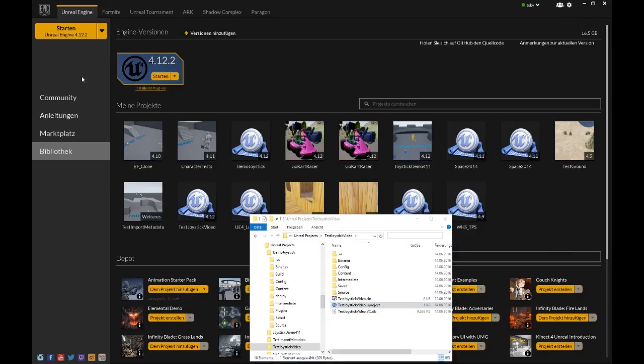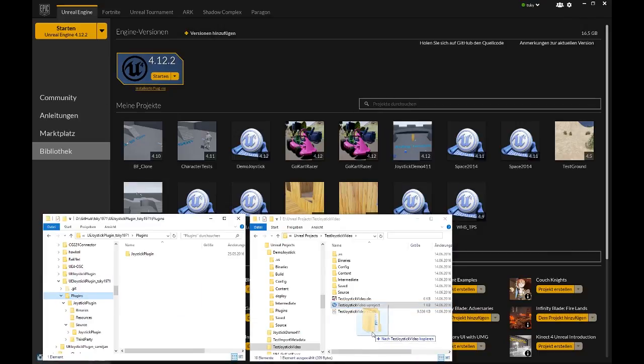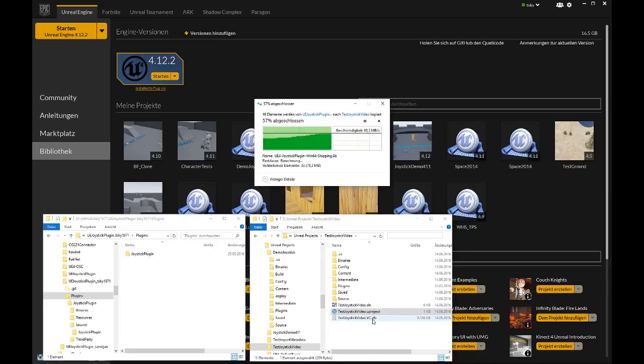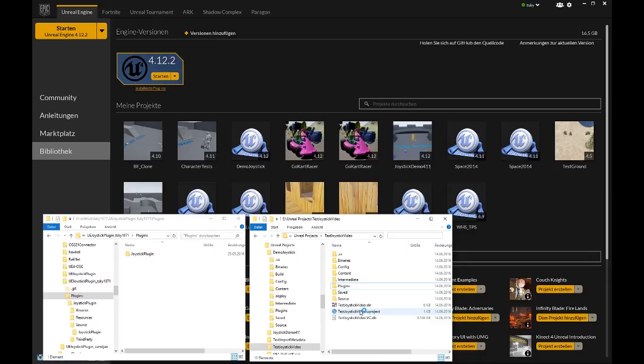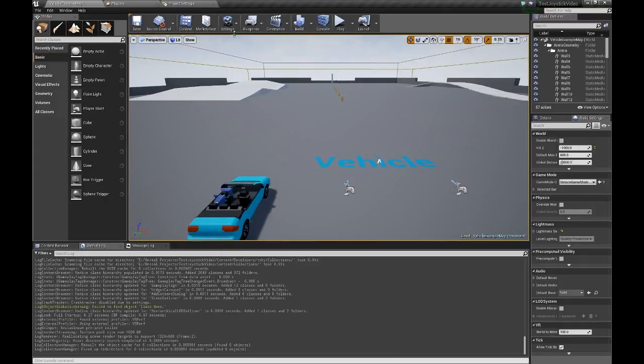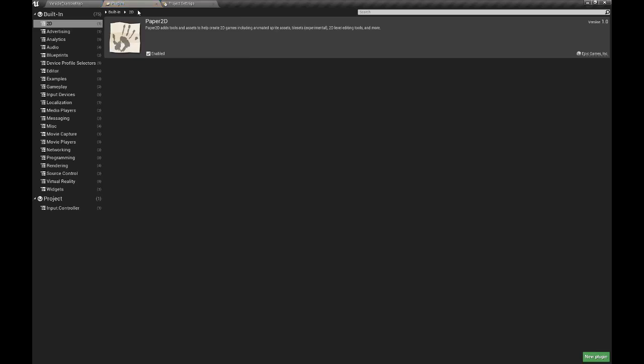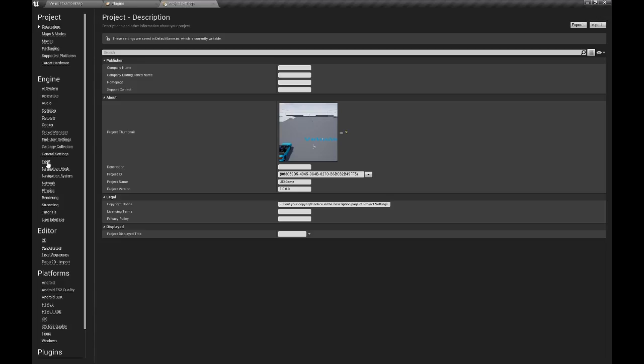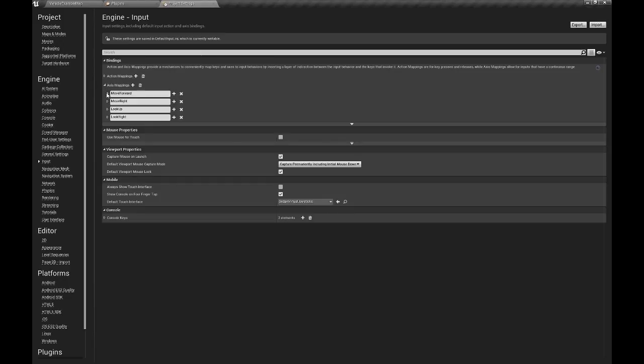Now I want to copy the plugin again. Okay. And now I could create a Visual Studio project file. And ready. Starting. The splash screen is on the other monitor. So now we check if the plugin has an input controller and the joystick plugin is enabled. All correct.